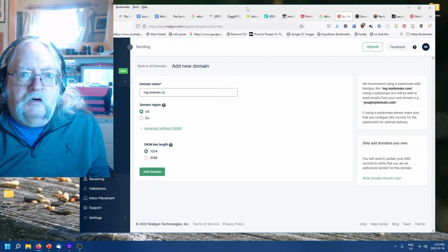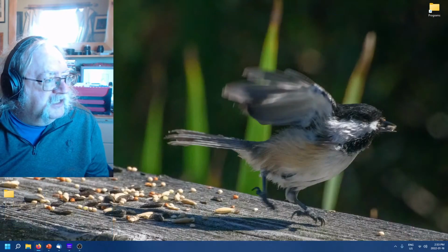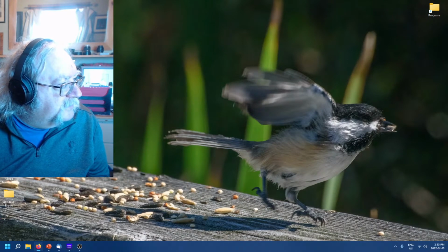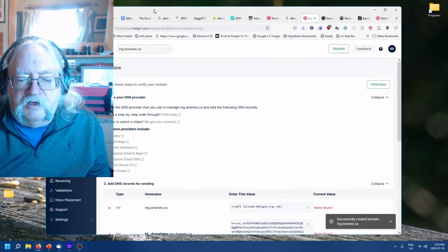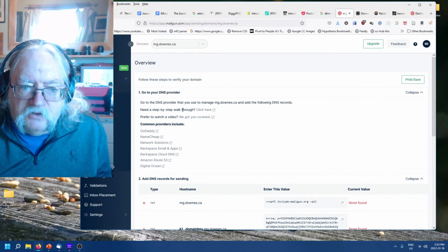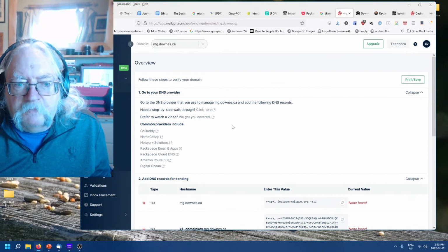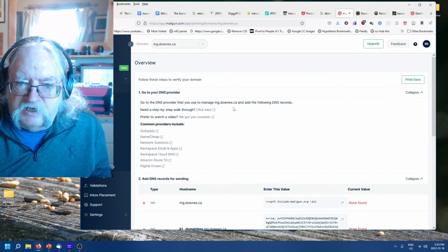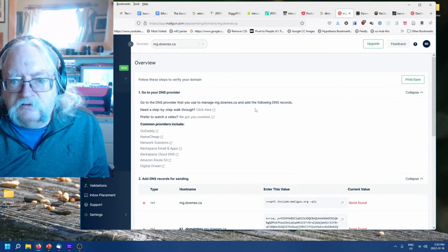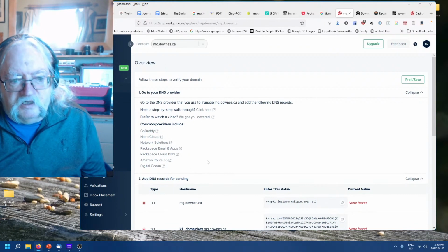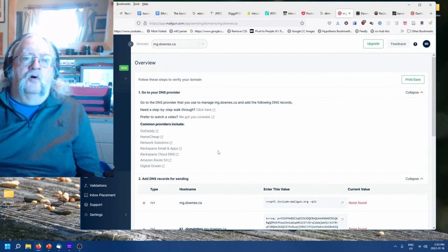So, okay, now I'm going to come off here again, just in case it's asking me for a password. Add domain. So I clicked on add domain. All right, here's what I got. Now we have to go to the DNS provider that you use to manage mg.downs.ca and add the DNS records.